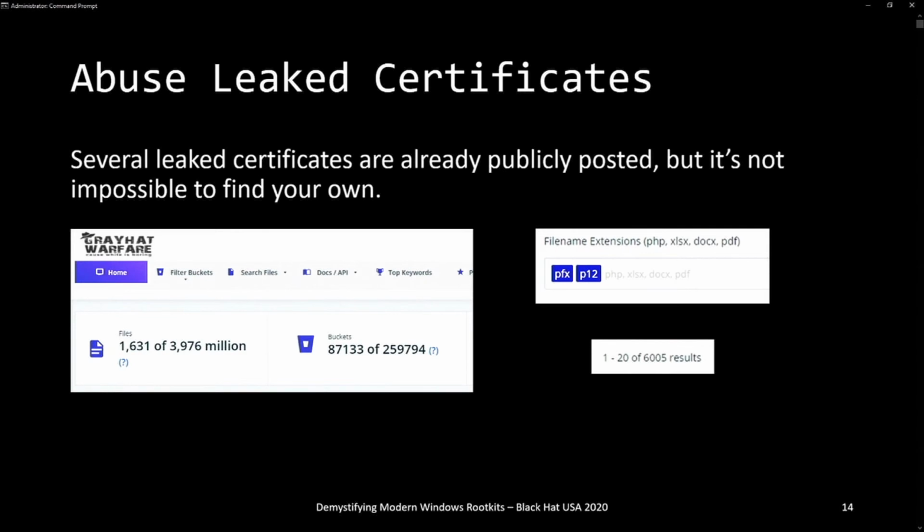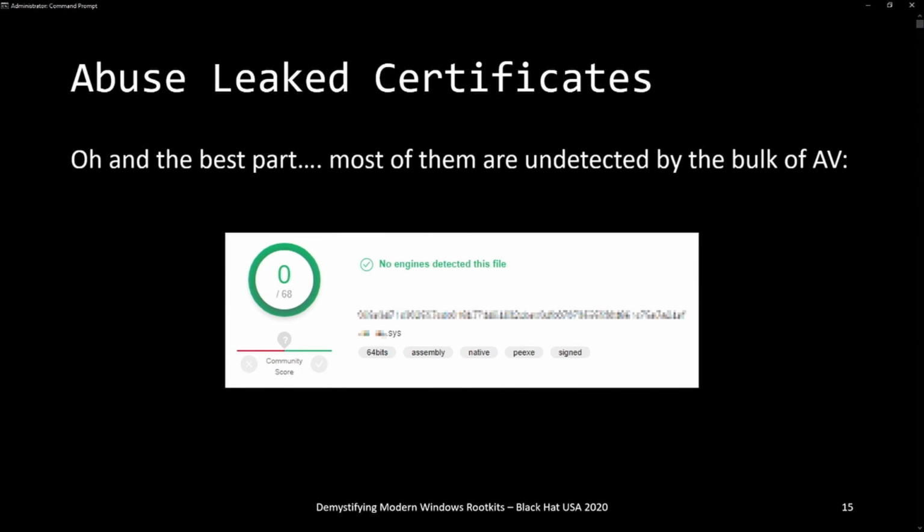Several leaked certificates are already publicly posted, but it's not impossible to find your own either. For example, this website called Grey Hat Warfare allows me to search open S3 buckets for files. When I search for PFX and P12 files, common extensions for private keys, I found over 6,000 results. The best part about this method is that at this time, the bulk of antivirus don't even come near detecting it. I guess they haven't been working on blacklisting as much, but I have not seen any antivirus yet detect most leaked certificates I've come across.